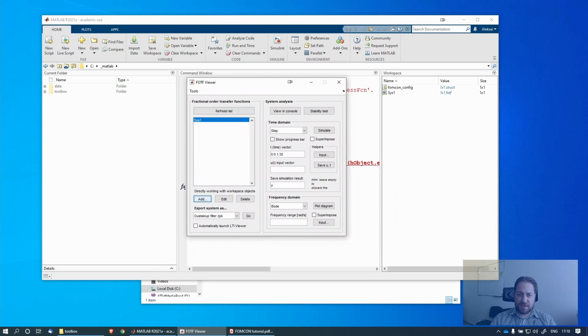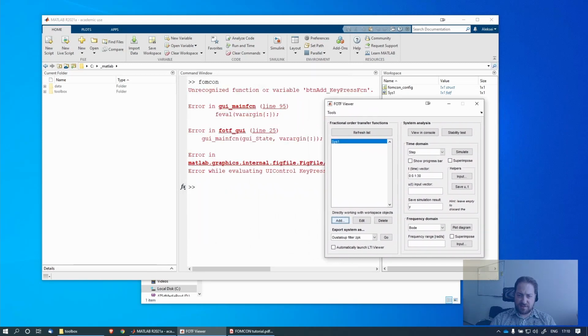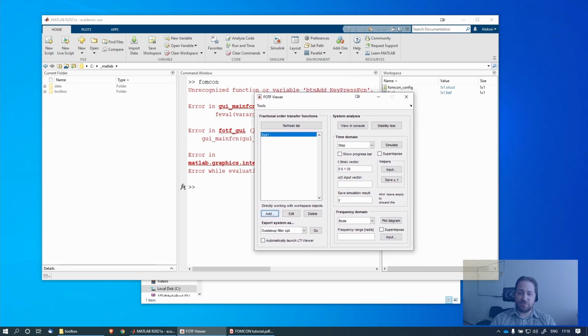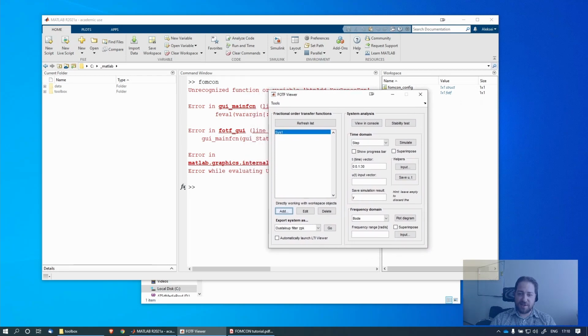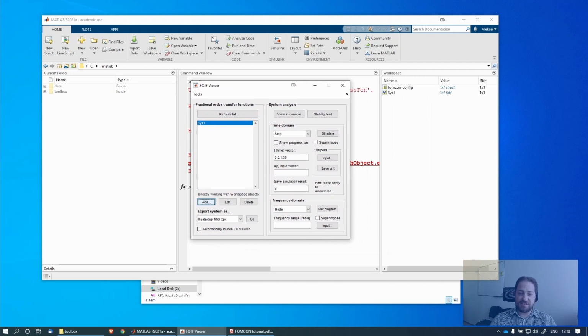system 1. And by the way, the error that you're seeing here is, I don't really know what it is. I just unzoomed using the Zoom It application, and MATLAB reacted to that, so I have to check it out. But in any case, now we have the system 1, and we can proceed with system analysis.